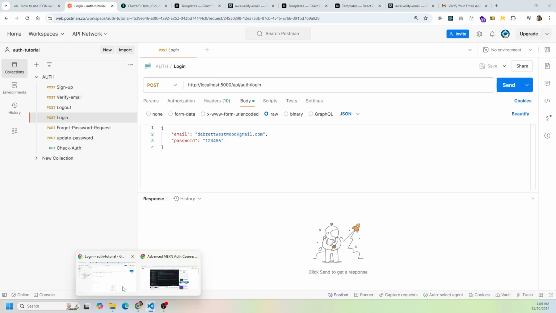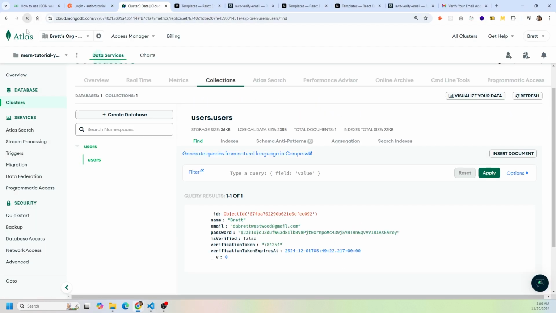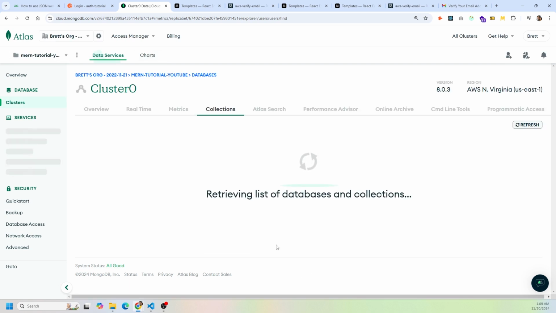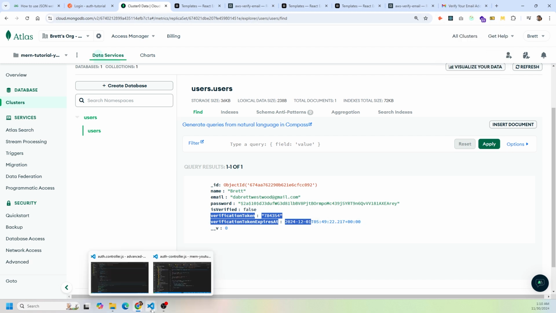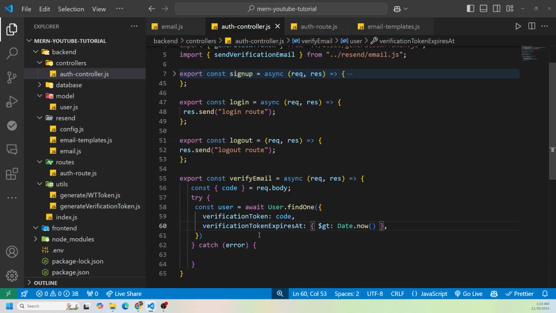So if we look real quick, let's refresh our database. We do have a verification token, right? Then we have a verification token expires at. So we want to make sure that it hasn't expired yet. And then we also want to make sure that the verification token that we are receiving from this endpoint matches with the user, because each verification token is going to be unique and we are going to be able to match it up based off the verification token. So let's go back to our code.